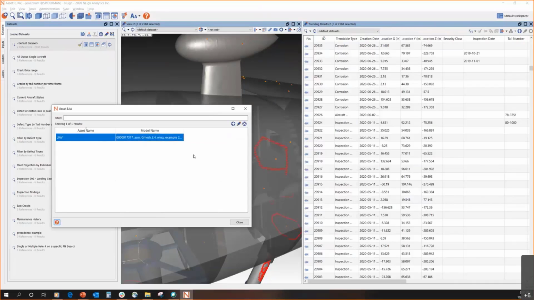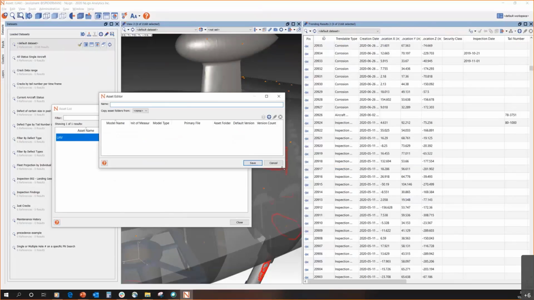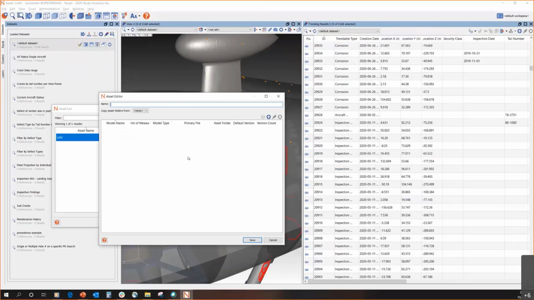Okay, so as a new NLign administrator, the first thing you're going to want to do is to create an asset. To do that, you click on the plus sign here, and it brings up an asset editor window. And the first thing it's going to prompt you to do is to give this asset a name.